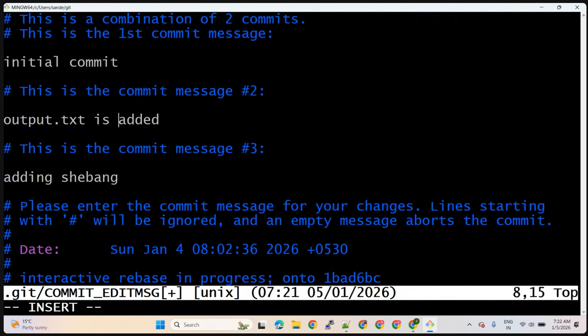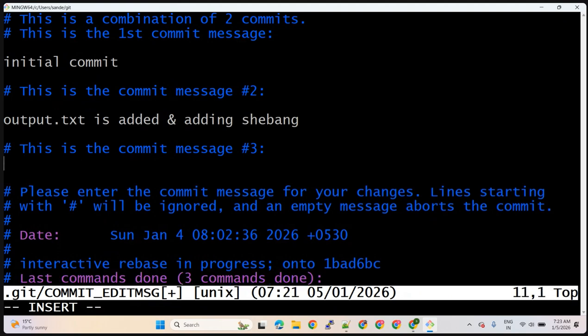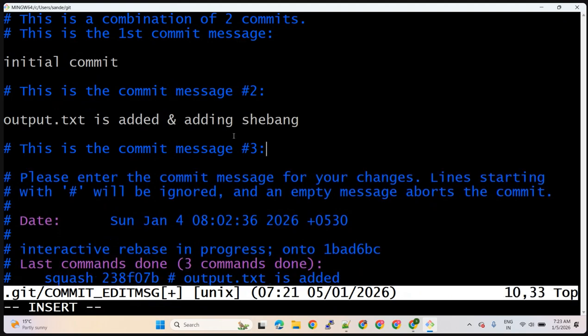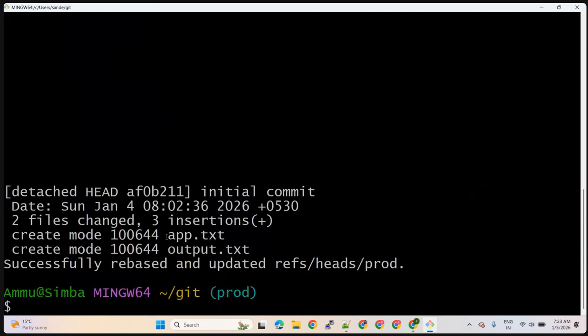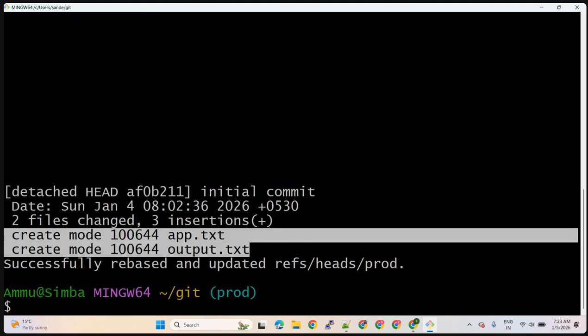Escape, insert, put it here and paste. And this, I'll remove the below commit, because I'm combining both: output.txt is added and adding shebang. Soon after updating the commit message, escape, colon, wq. See what I can see, successfully rebased and updated with this particular branch. So these two are getting rebased.